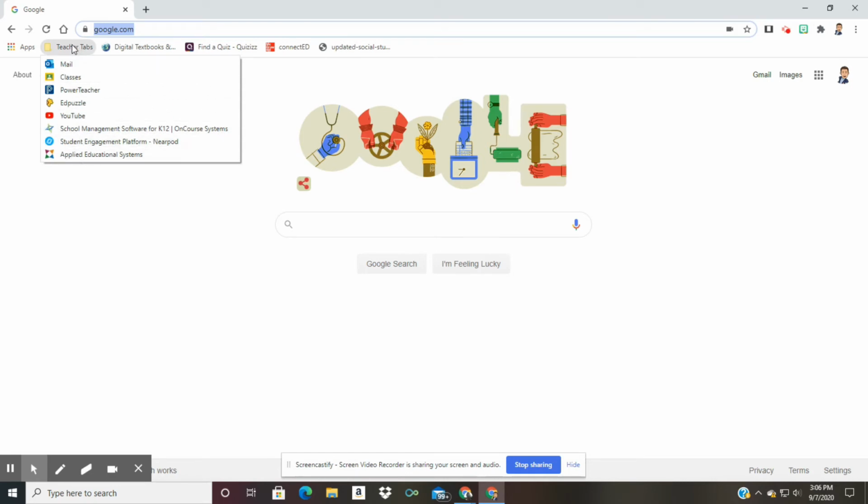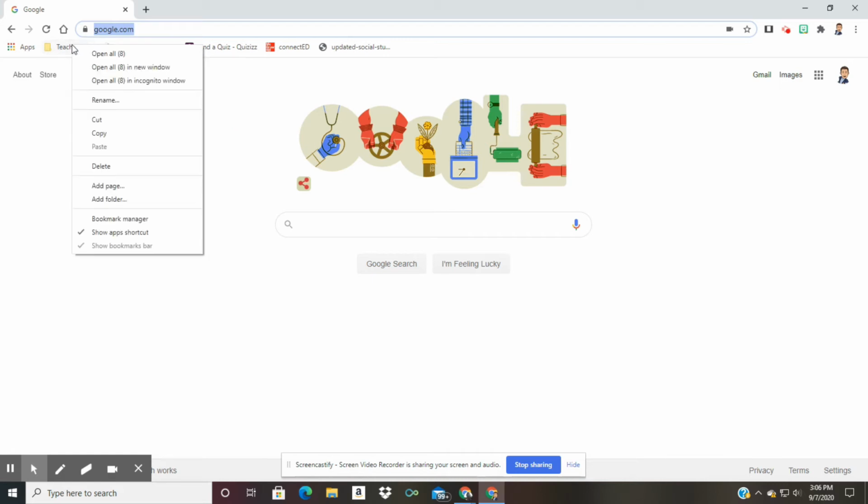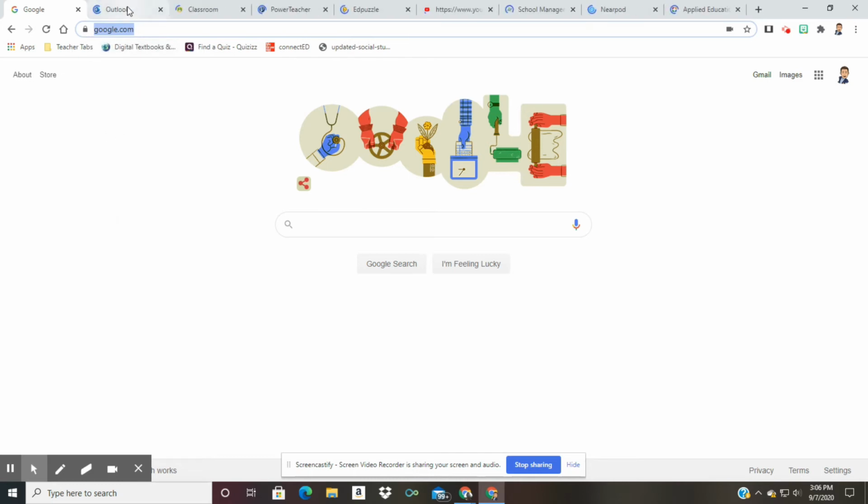So if you put those in a folder like this on your bookmark toolbar, all we gotta do is right click, and then we can left click on open all 8, and now you can see up at the top they're all opening. Every single one is opening at the same time, and boom, you've got them all open. You don't have to go through clicking one by one. You just right click and open them all up, and all of them are ready to go. So PowerSchool, Google Classroom, your mail, Edpuzzle, Nearpod, all those kinds of things, you can have them open up right there.